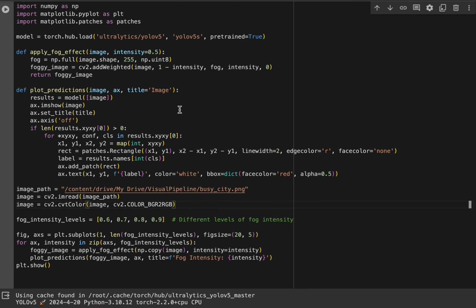So what we're going to do is set up our fog effect here, using the CV2 library to add essentially a washout effect through this addWeighted method, to have an increasing intensity of white washout at different levels, and I'll show you how that looks. But that's essentially synthetic fog. A real fog would be interesting and also useful for comparison and baselining as well, but this is good for our demonstration.